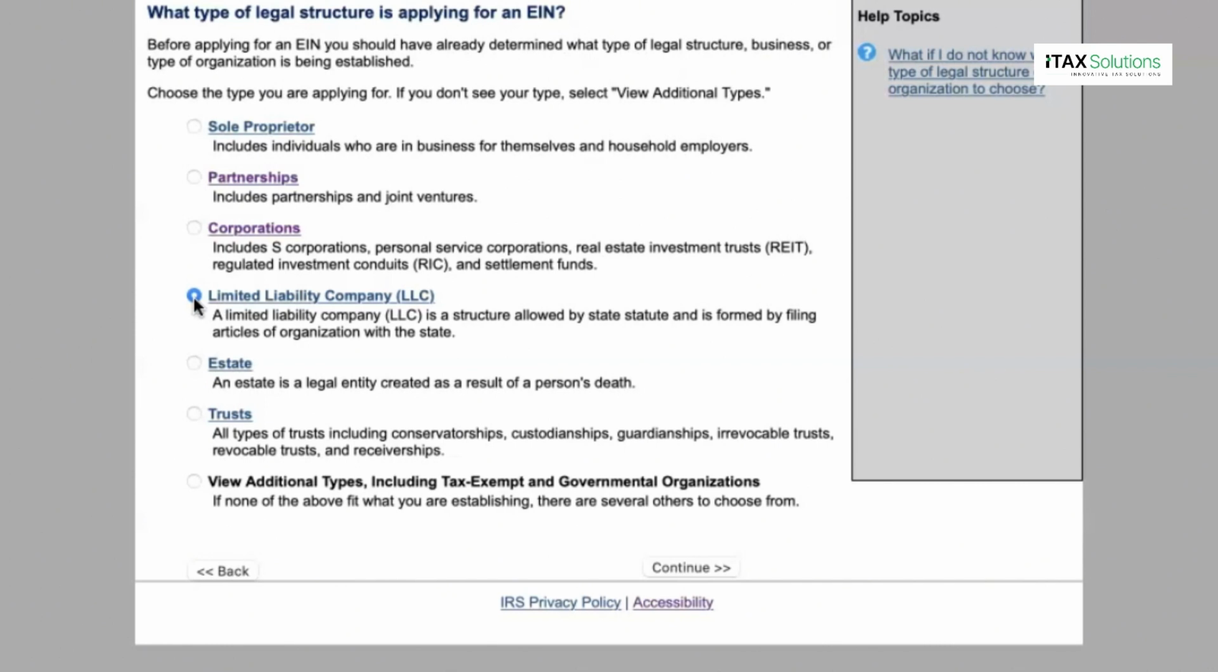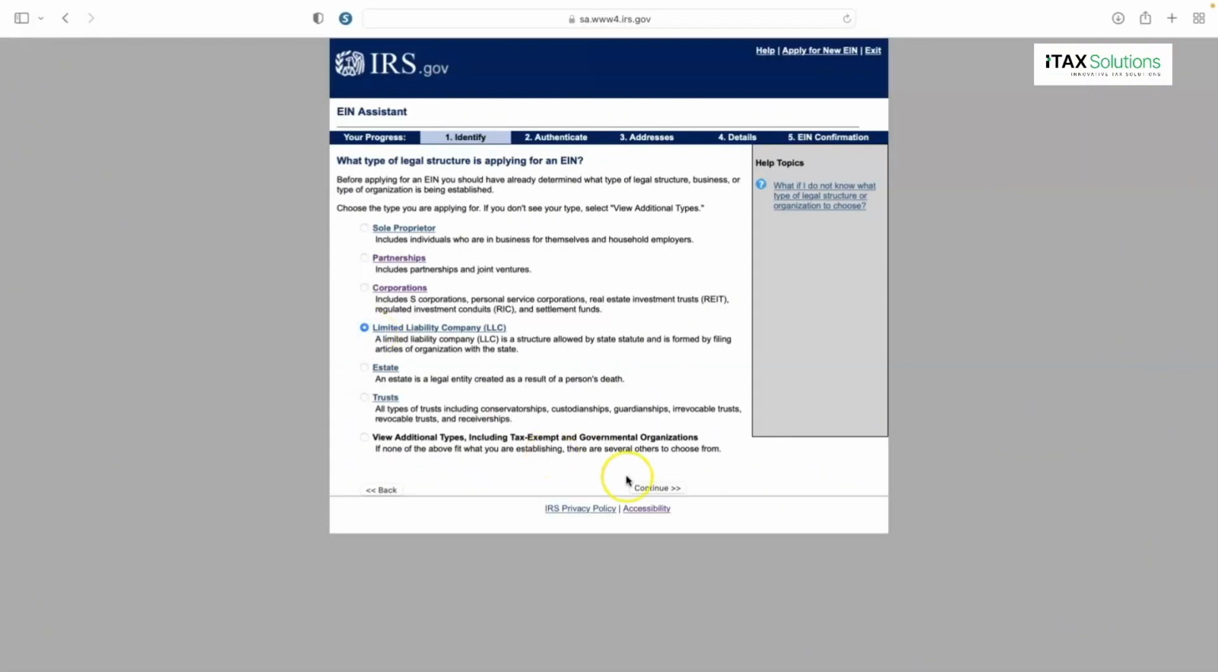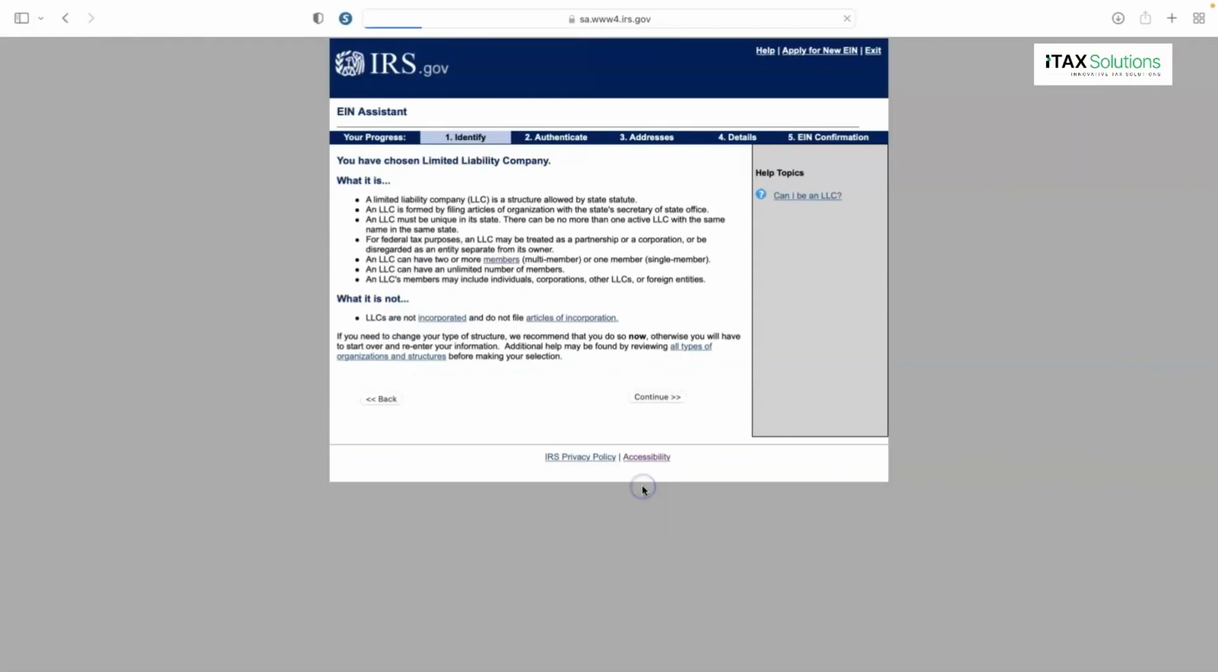Now, you can actually get an EIN number if you're a sole proprietor, partnership, corporation, LLC, estate, trust, or any additional tax exempt and government organizations, okay? So maybe if you're creating a nonprofit, then you would select this option, okay? So for this purpose, we're needing an EIN for an LLC.